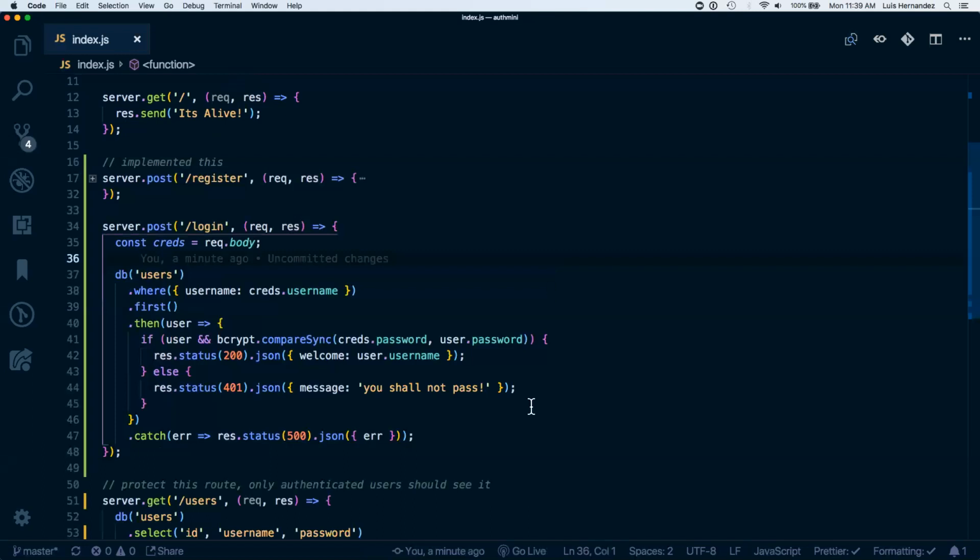Okay, a couple of questions there. What is compare sync doing? It is comparing two passwords. It's taking the password that comes as part of the credentials on the body against the password that you have on the database. You're sending a password in plain text, it's hashing it again, taking the hash and comparing it to the one on the database. This is going to tell you whether they match or not.